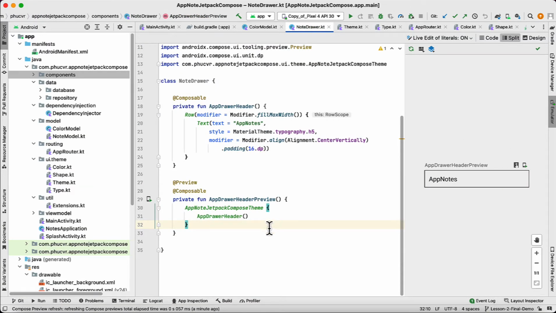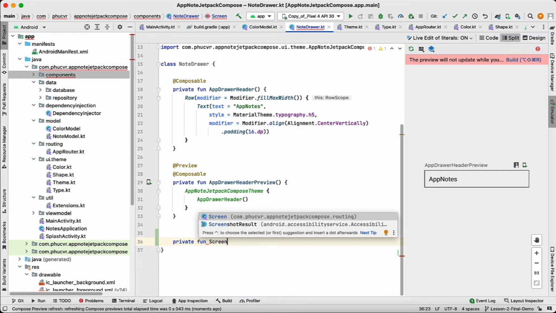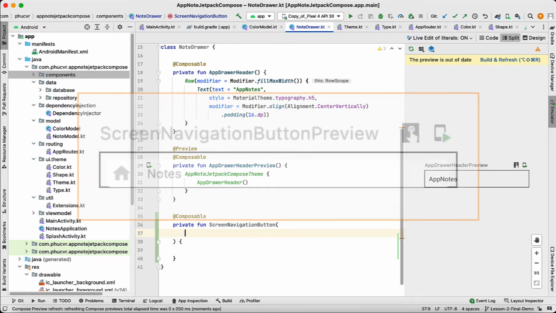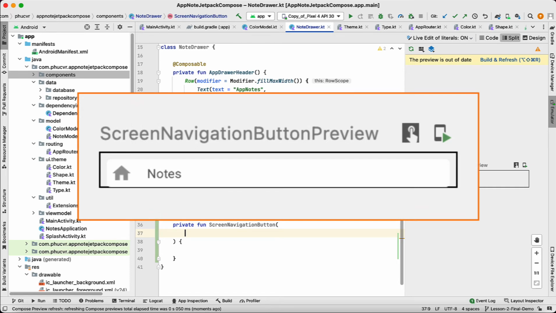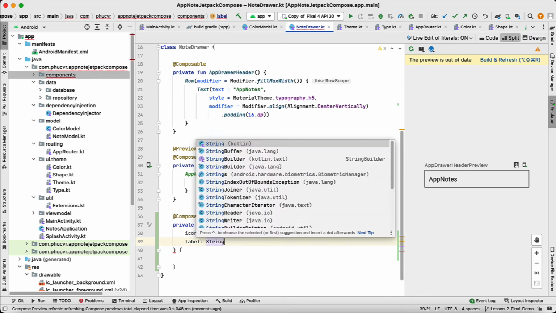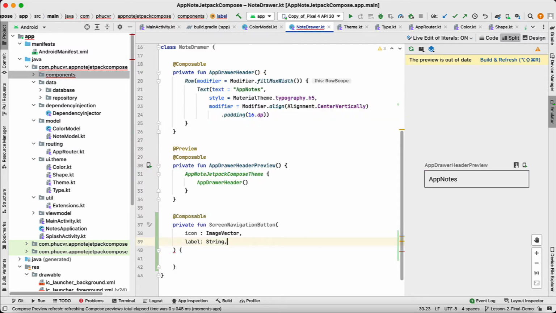Next, we'll create a composable for modeling the navigation buttons that switch between screens. To do so, add code like this. Looking at the design, we can see that the screen navigation button has an icon and a label. You add 2 parameters to your composable to allow icons and labels. Besides, the button has 2 states, selected and unselected. To control the button state, we add another parameter as selected.